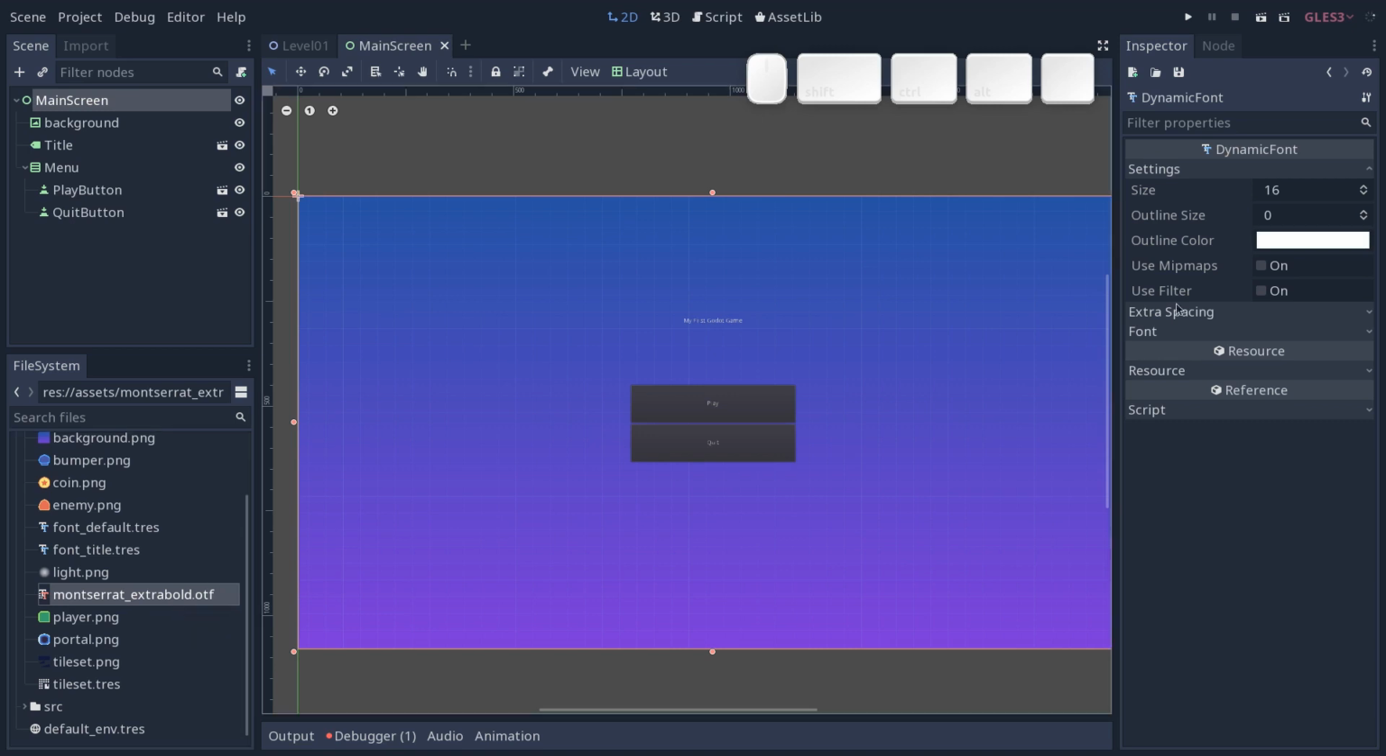And then, with your dynamic font resource open in the inspector, you want to expand the font category and click and drag your OTF, TTF file, either is fine, on the font data here. With that done, you can then change the size of the text by changing the size property. It's in pixels, by the way, so if you do 24 pixels, it means that the letters will be 24 pixels high.